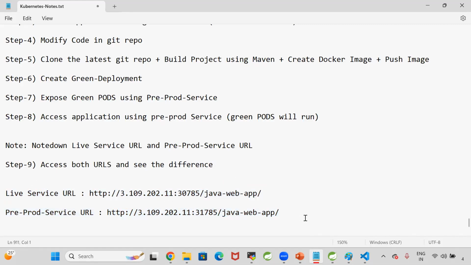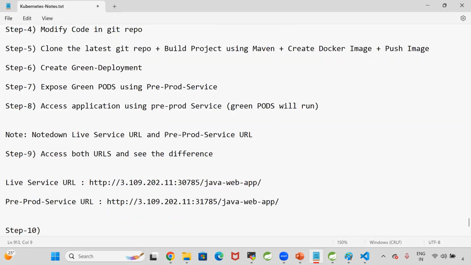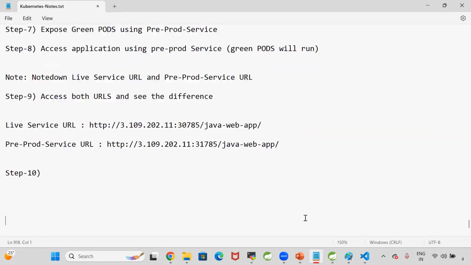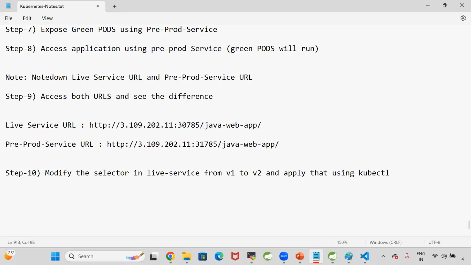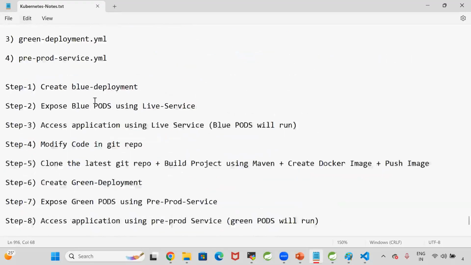Okay. Now here, after this, step 10, which is a very important step: modify the selector in live service from V1 to V2 and apply that using kubectl. Step 11, access live service URL. Latest code should be accessible. So this is the working procedure that I have done.